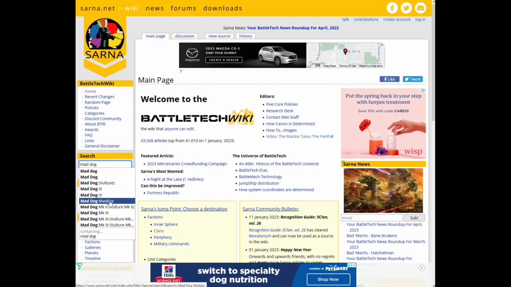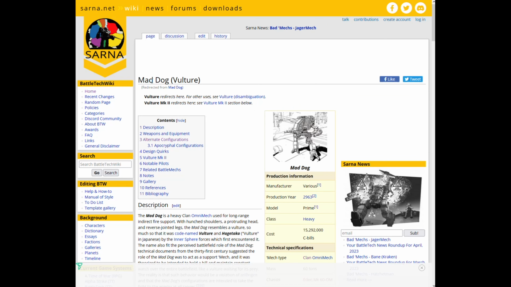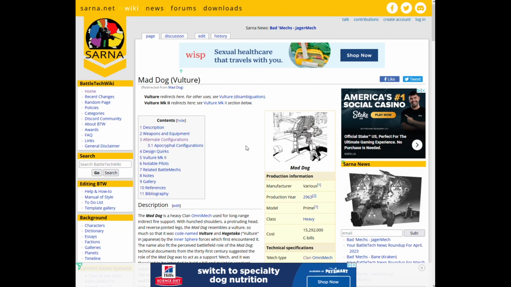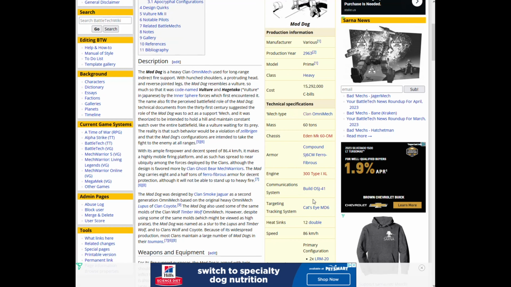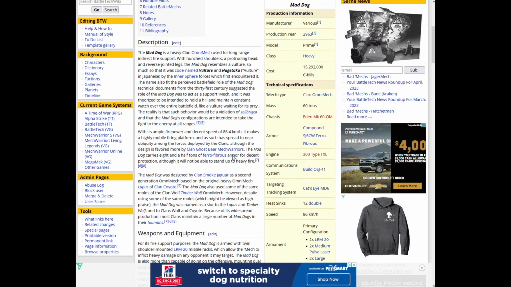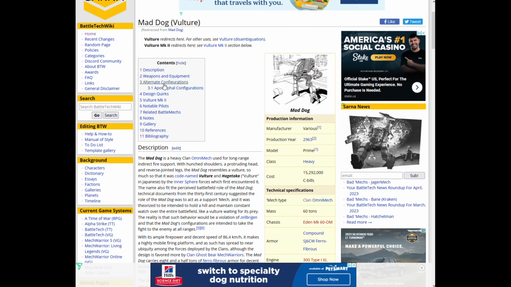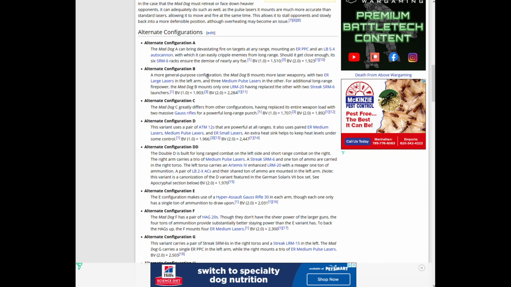You'll see there's a bunch of different things in here. I want Mad Dog / Vulture, or I'll just do Mad Dog, because maybe I'm not sure. It still shows up as Mad Dog Vulture in here. This is a Clan Heavy OmniMech. Okay, this looks just like the picture I was just playing with. It's 60 tons. Okay, cool. Oh, wait, this is the primary configuration. I was looking at a different one, so I'm going to click on the alternate configurations and go look in here.